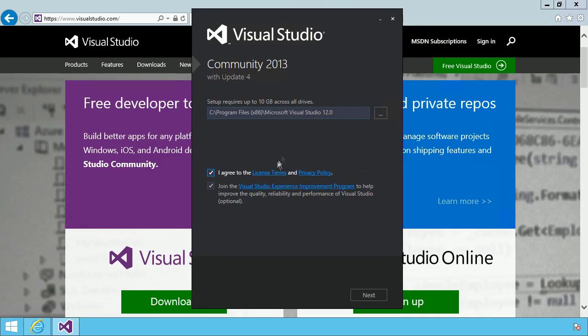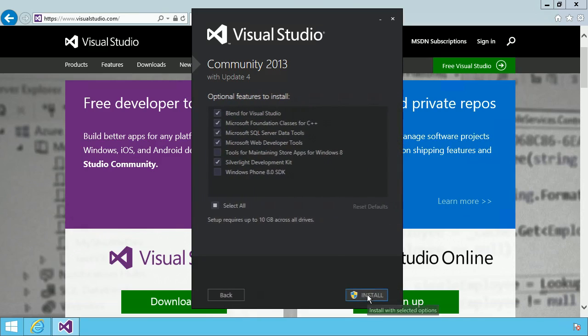If you want to give Microsoft feedback, you can do that by joining the Experience program. And you just hit next. Now, what you want to do here, at least what I do, is I uncheck everything.